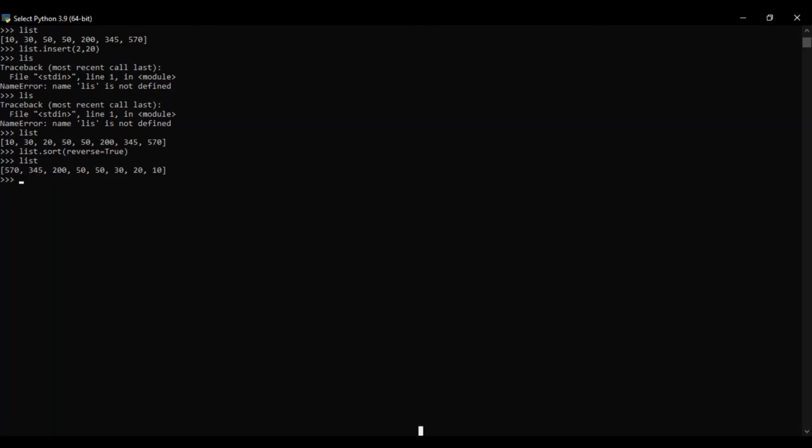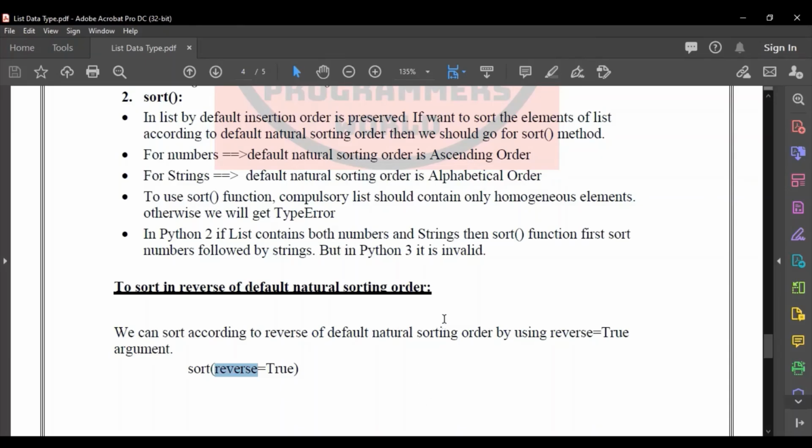So these are some of the inbuilt methods available in Python for the list data type to perform some operations. I hope you would have liked this video. In the next video we will be seeing about mathematical operations, nested list and list comprehension. So these kinds of concepts we will be taking a look into.